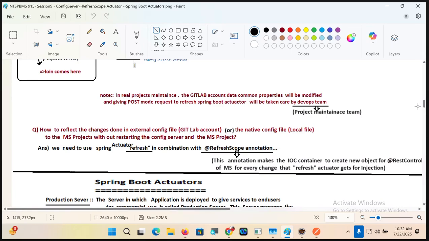What will refresh scope do? The refresh scope annotation, for every new object creation, for every method call, one new object. New object means new injection. Already the refresh actuator is pulling the changes, right? Those changes will be kept in the object. So this is the working style, guys. This is the real working style of what?